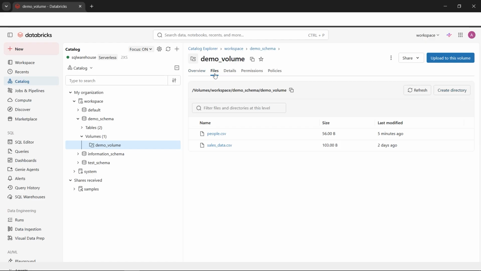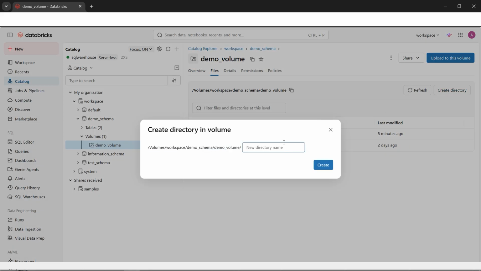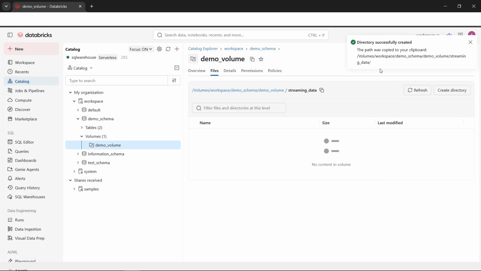Now let's click on create directory. I'll just paste this name so that there are no spelling errors. So looks good, demo volume streaming data. I'll click on create. Now looks good, the directory is successfully created, it says, and there is currently no content.